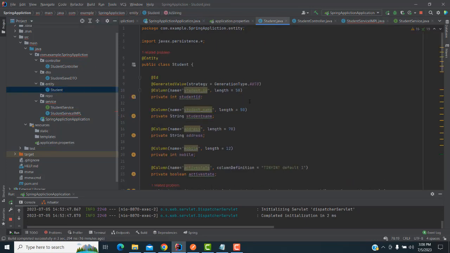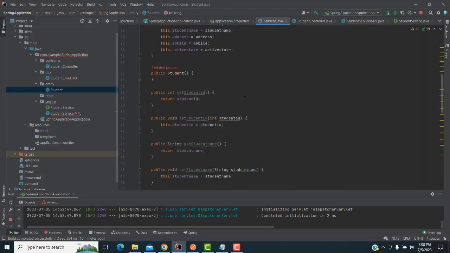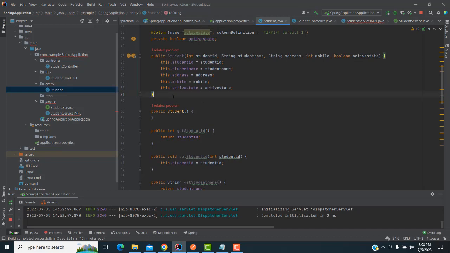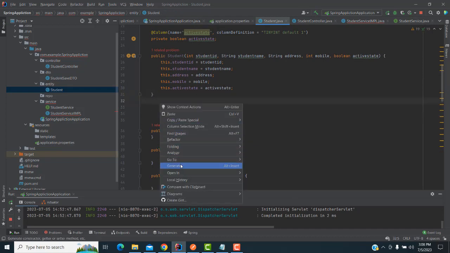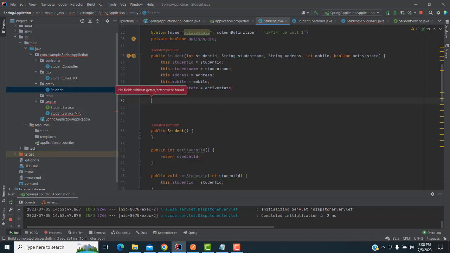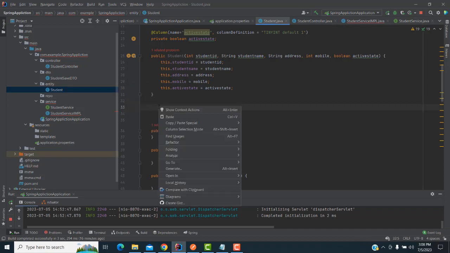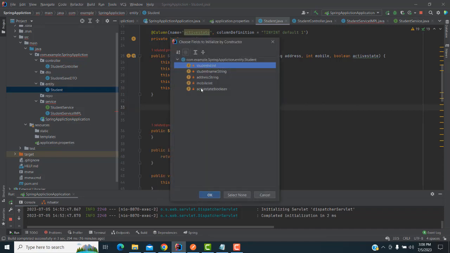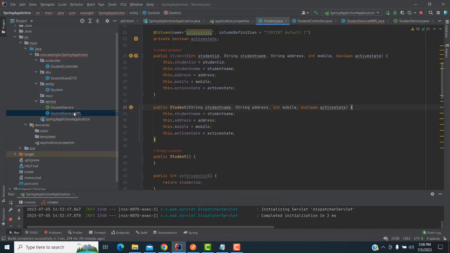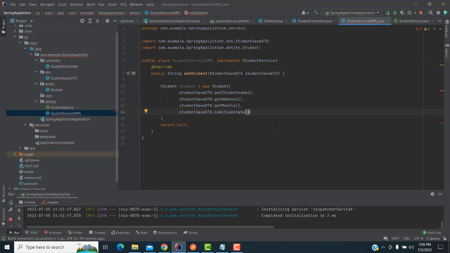Here in our entity we have to create a constructor, not the blank constructor, but a constructor matching the Save DTO get and set methods. Sorry, to implement this, generate constructor, get rid of this ID, other fields we need, click OK. Right, now you go over here and the error goes away.